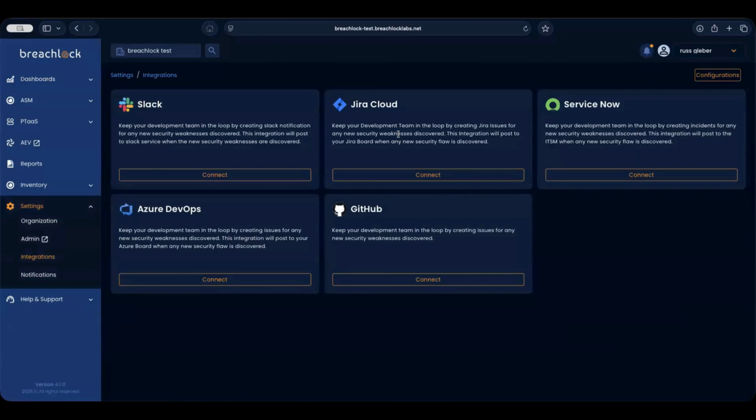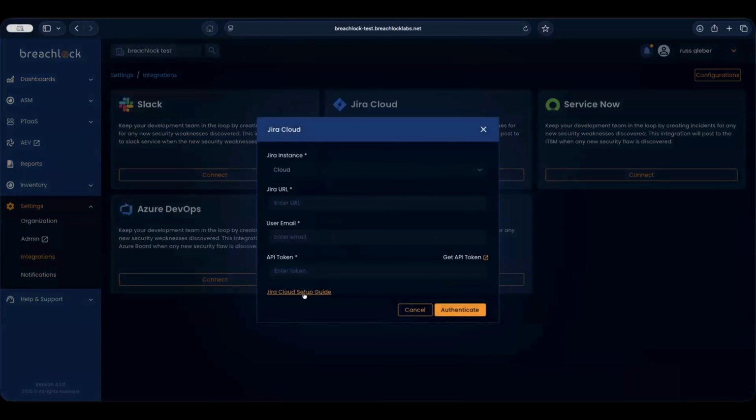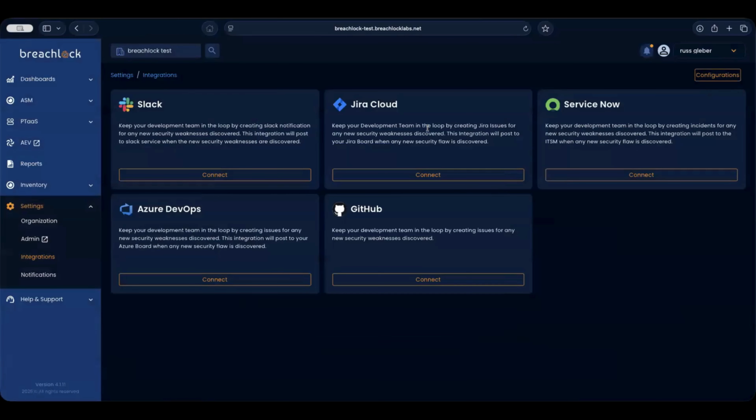Now, finally, we do offer some integrations. So we do have Jira, ServiceNow, ADO, GitHub, ticketing integrations here in the platform. Setting them up is as easy as reading the setup guide, but we're always willing to do a working call with you as well. The intent of these integrations is to push an individual ticket or an individual incident for each and every vulnerability.